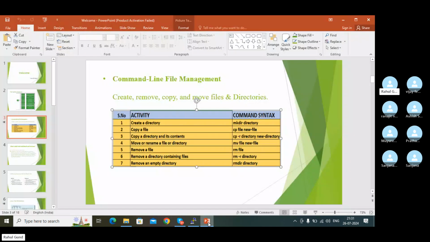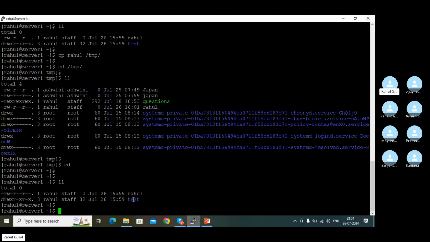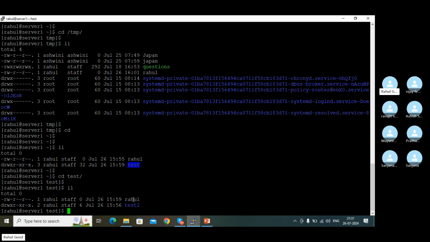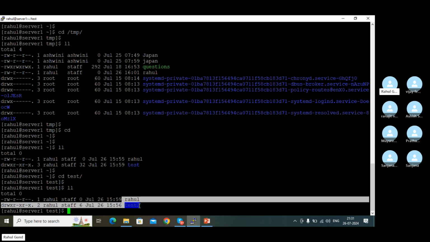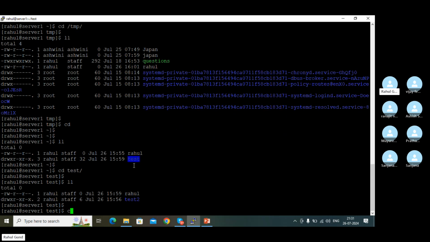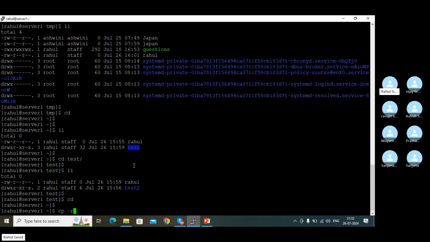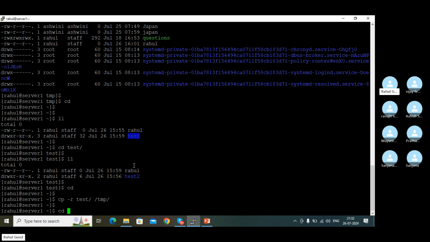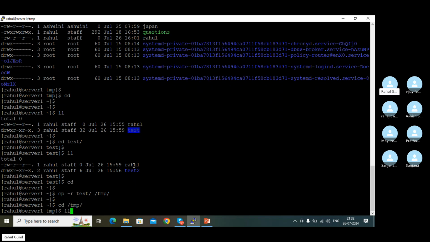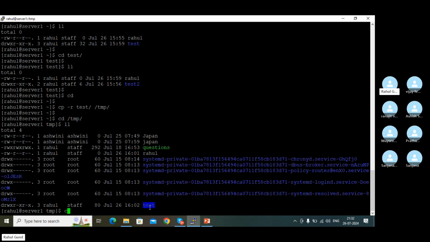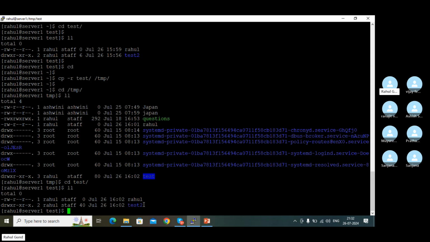Now the next command, copy. Now I want to copy a directory and its contents. If I go to cd test and ll, I want to copy this test directory and whatever content, Rahul and test2, is present in the test. So how to do it? cp -r, then test, and where I want to copy, /temp again. Let's use this location only. So it is copied. Just go to the temp, ll. You can see test. And if you go into test, it should have Rahul also. Correct.